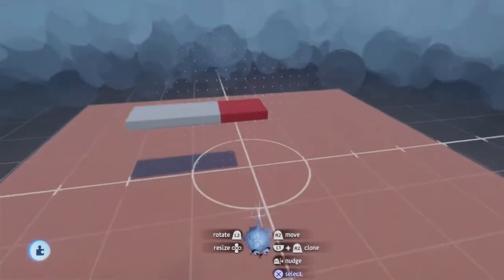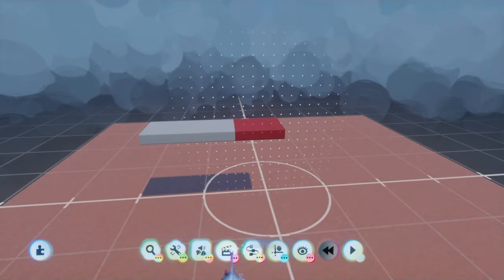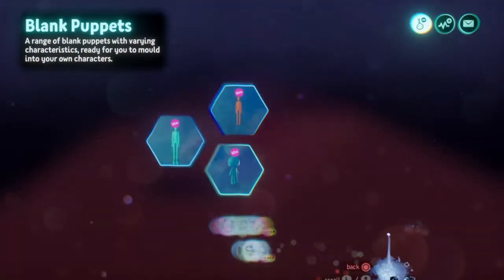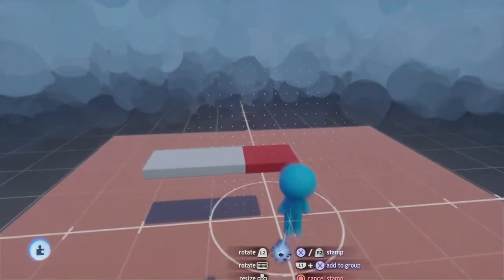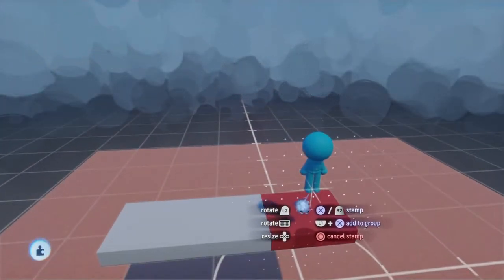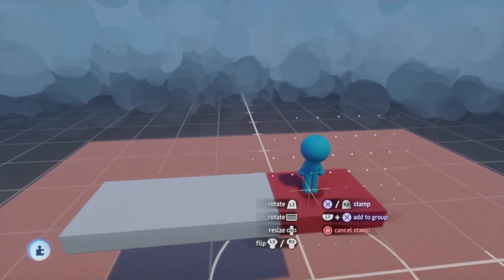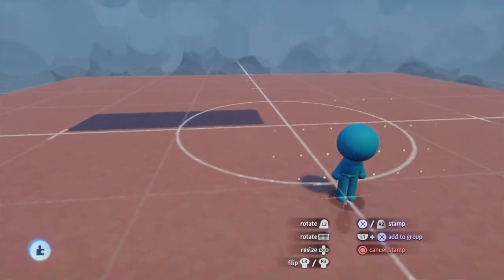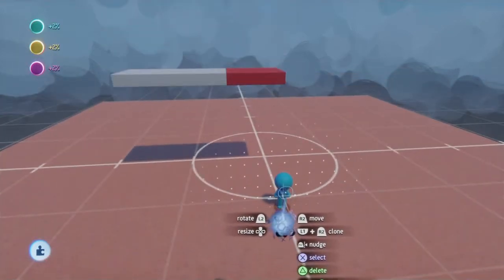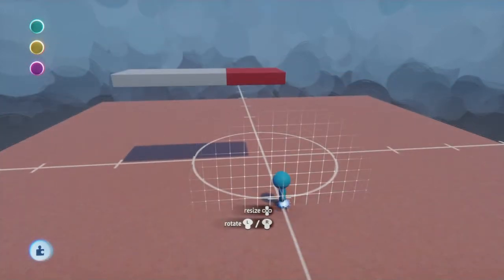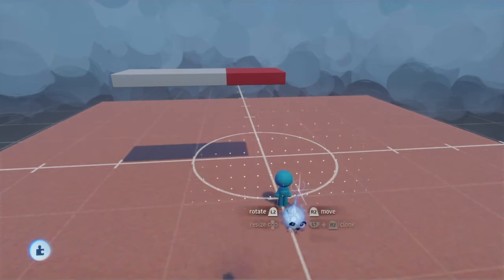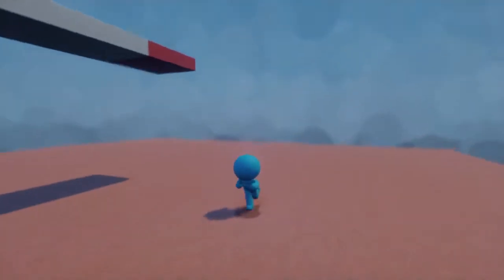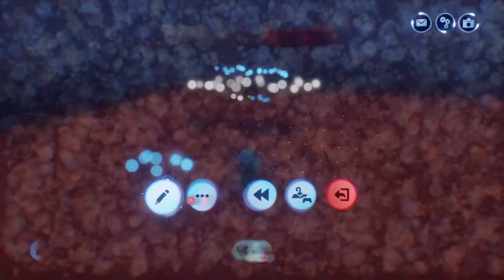Okay, cool. Let's get a puppet so we can see what we're doing and scale and see if our elevator is big enough. Yep, looks about right. Let's pop you onto the ground. There we go. So there's our elevator. We can't get there.